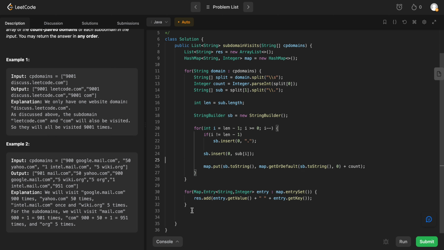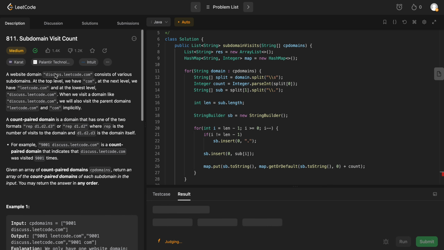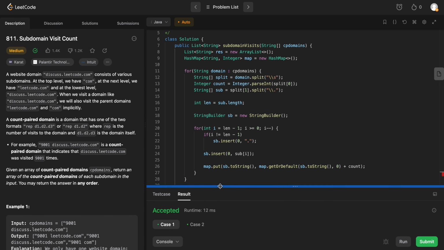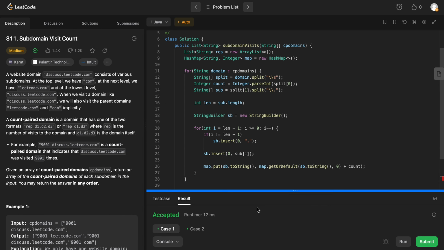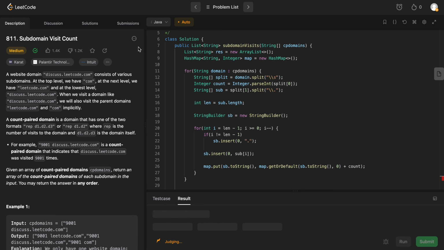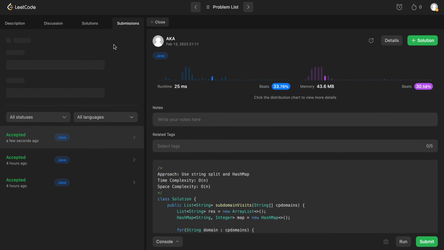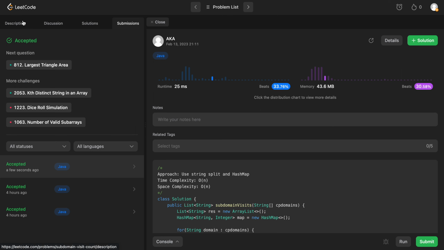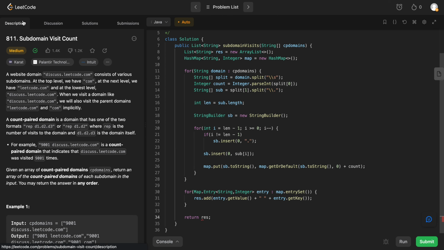Awesome. All right. So once that is done, we know that we have the results in the res array list, and we should be able to return it. Awesome. So let's try compiling this and see if it's okay. Yes, okay. So the first two test cases are okay. Let's try submitting it. All right. So the solution got accepted. That's awesome.